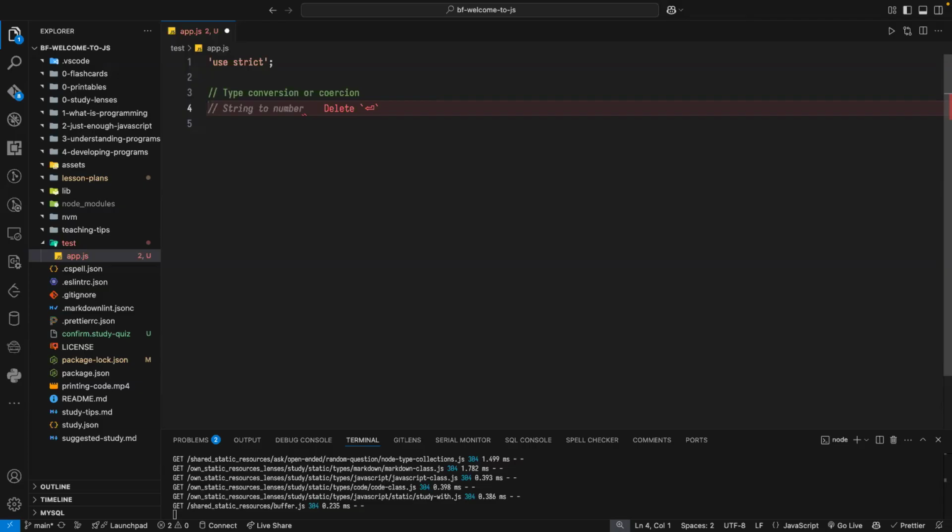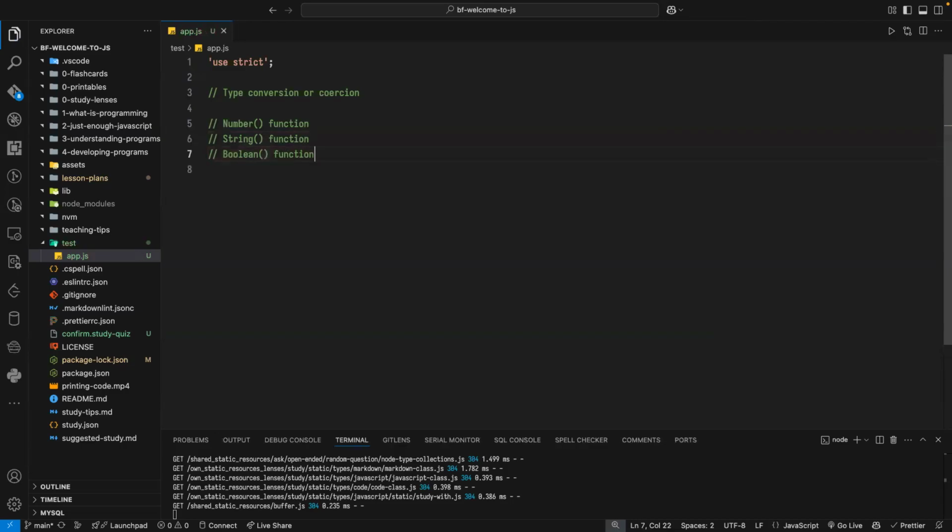For example, the most used method for this conversion is Number. Number is a function, as you can see, it starts with uppercase. It will convert whatever you pass to a number. Also, we have String, and whatever I pass to this function, it will convert it to a string. Then I also have Boolean, and whatever value I pass here, it will convert it to a Boolean, simply like that. That's what you call explicit type conversion or type coercion.